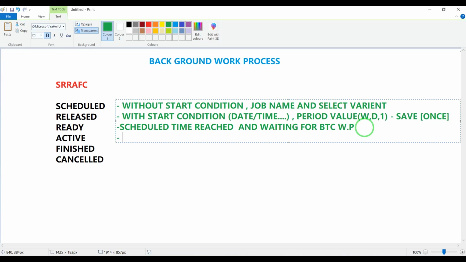Whenever the bus arrives, you get into that bus and the bus is going to move. So the running status: the job is running successfully. The job is running. We are calling it an active status. Because the bus came, you are getting into the bus. That means the background process is available and the job is running by a BTC work process. We are calling it an active status.